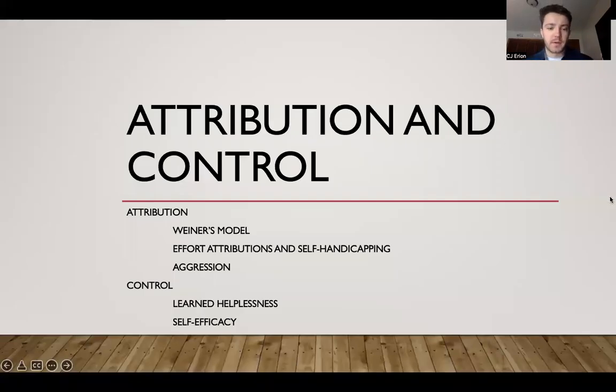All right, so we are going to build off of what we learned in incentives. And incentives, right, include anticipation and expectations. So another question we can ask is, where do our expectations come from? What plays a large role in where expectations come from are these topics of attribution, how we attribute certain things, certain behaviors, as well as control. So we'll get into attribution first, and then we'll talk about control later on.